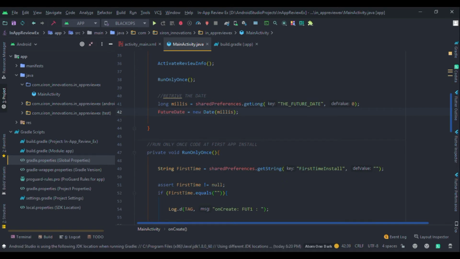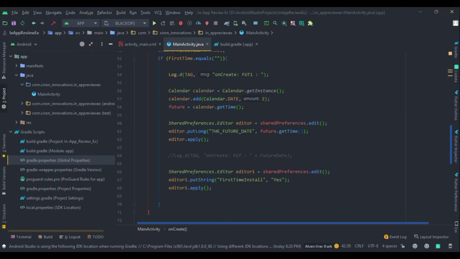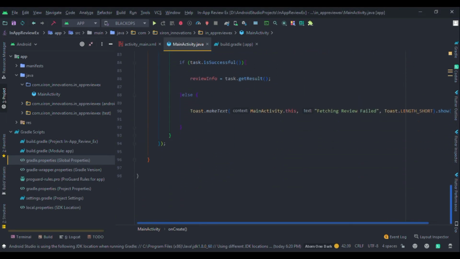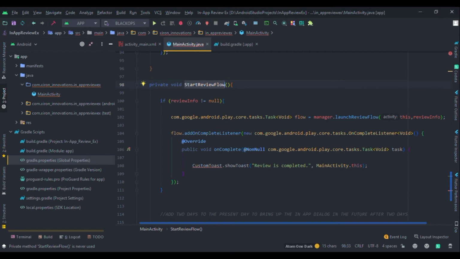From there on, we are going to create one more last method, guys. Now this is the method that will be responsible for starting the in-app review dialog, the one that has all the ratings and all the comments, the review box. So we are going to check if the review info is not equal to null. Then we are going to launch the review flow from the manager.